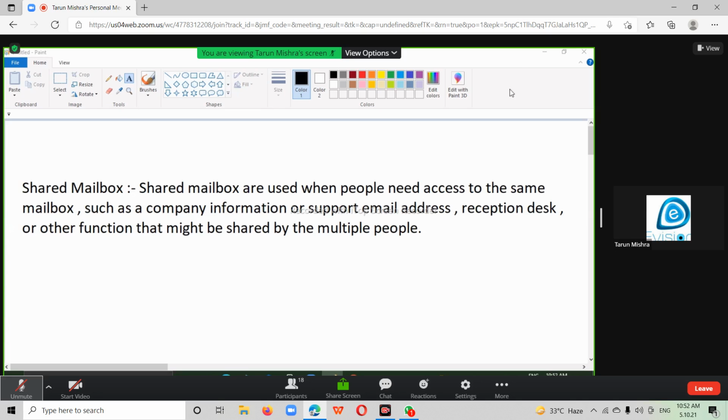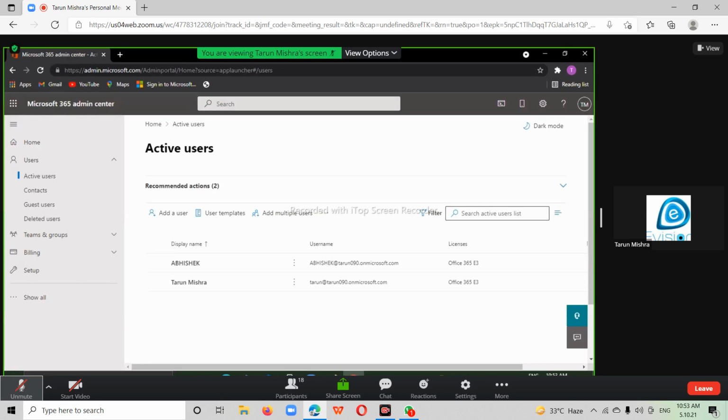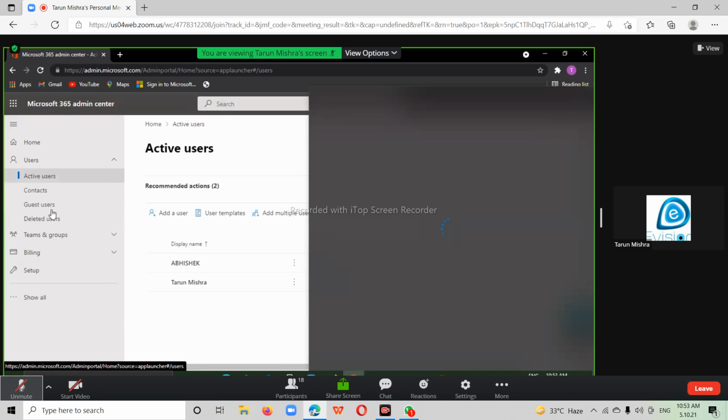Okay, guys, how to create a shared mailbox? Guys, see, for creation of a shared mailbox, first of all, we will go to groups, teams and groups.